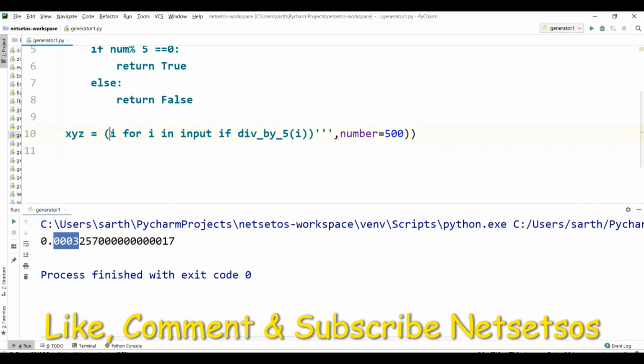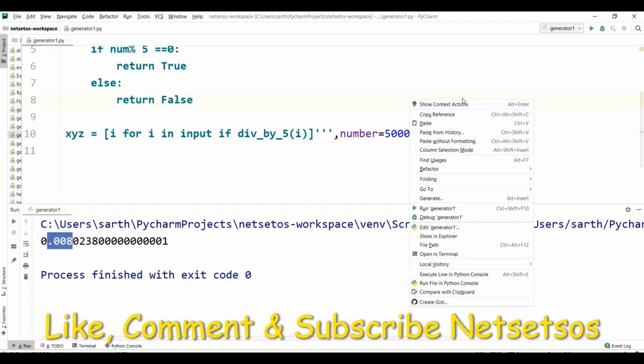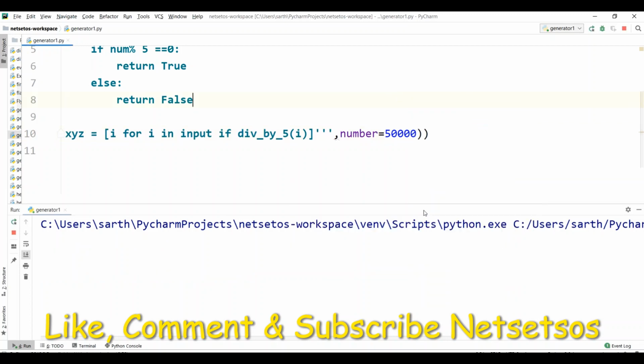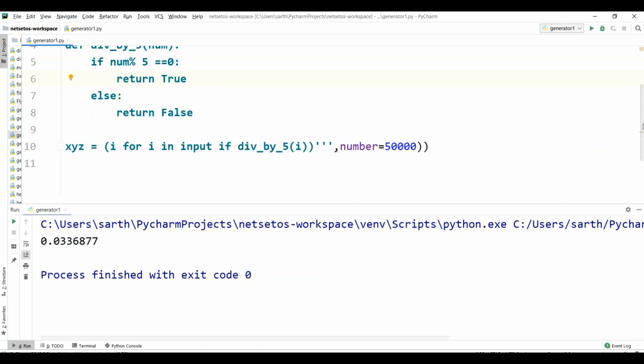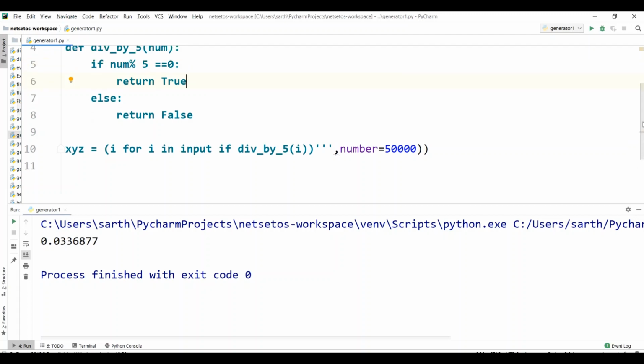Now let's see for list. For that I just need to put square brackets. We will run the function and here we can see we got for the list 0.008, while for the generator it was 0.0003. Now we will increase 2 more zeros and we will see for the list it's 0.926. Now we will see for the generator. I just need to change the parenthesis. Now I'll run the function. I got 0.03. So you can see generator function is not only memory efficient but also time efficient.